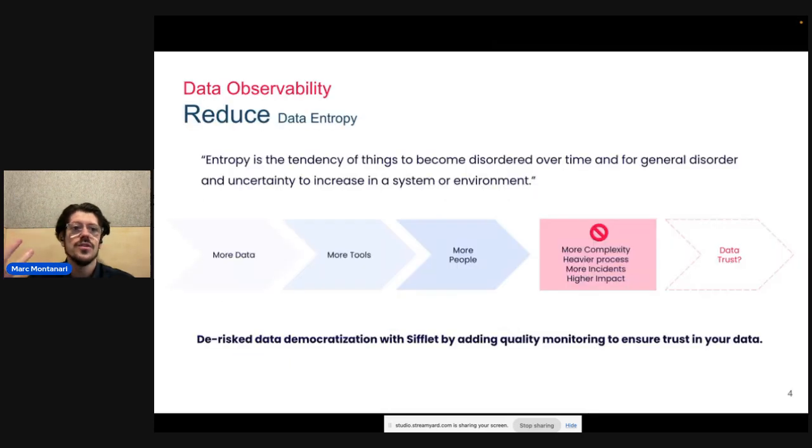And what I'm going to show you now is what data entropy is and how to reduce it. Entropy is really the tendency of things, in this case of data, of your systems, to become disordered over time. This is something you might have learned in physics when you were at uni or in high school. But this tendency of entropy is always increasing. And our goal is really to reduce this entropy, making sure things come into order in your organization.